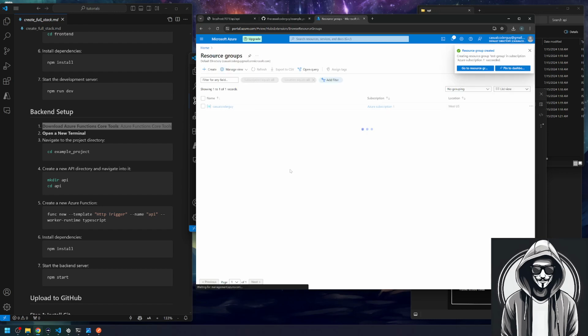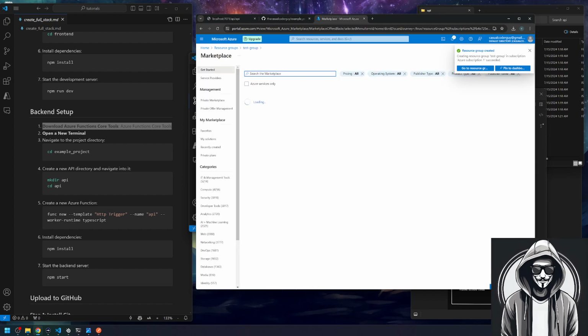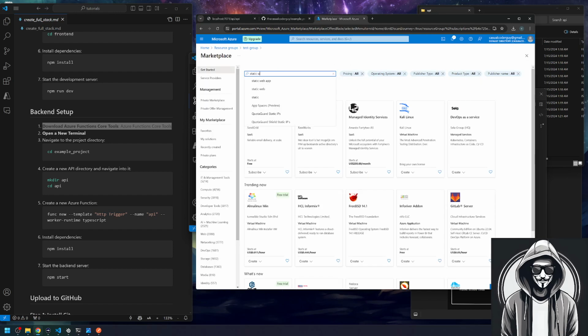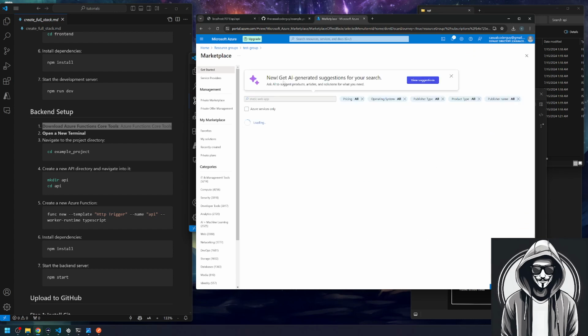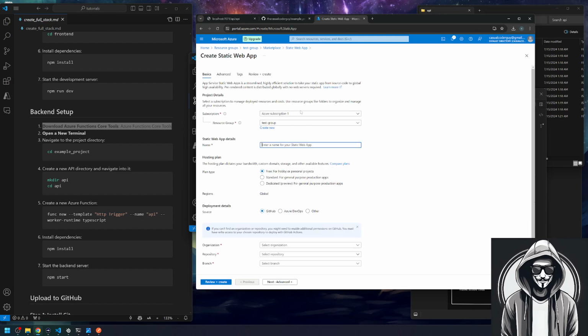We're going to go ahead and create that. Enter this. We're going to go ahead and create a new static web app. You can do this all through the CLI. I just find it kind of easier to do it through the interface for the first time. So I'm going to show you guys here.